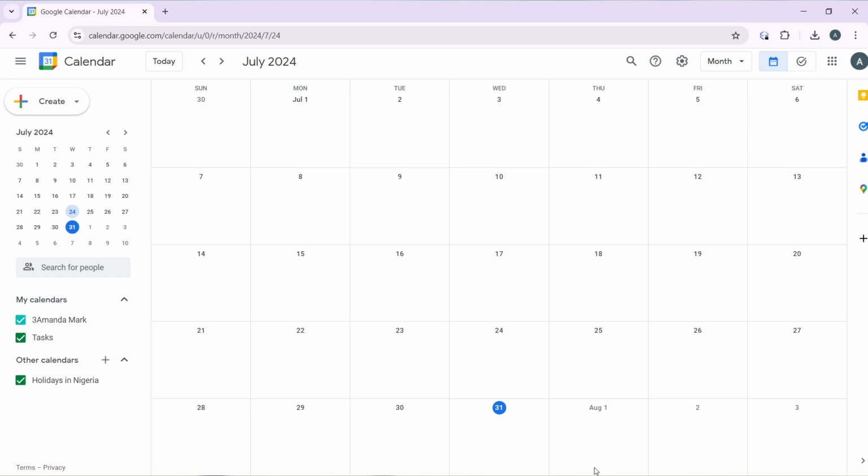To check that you're using the Google Calendar app, make sure the app's icon looks like this. This is it. Next, check your device's app store to make sure the Google Calendar app is up to date. The next is to check that the calendar is visible.